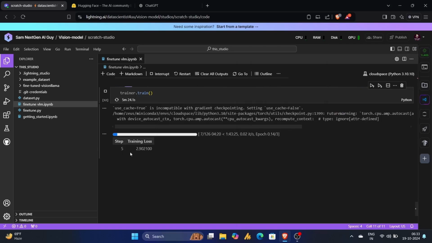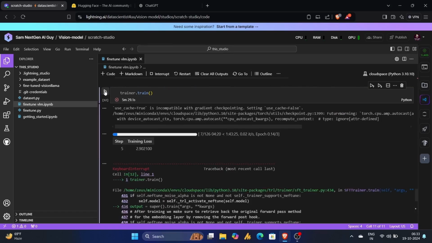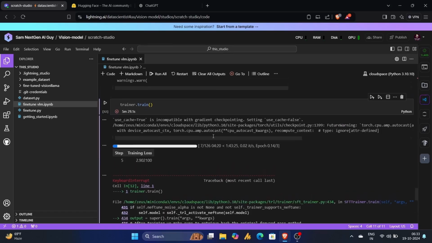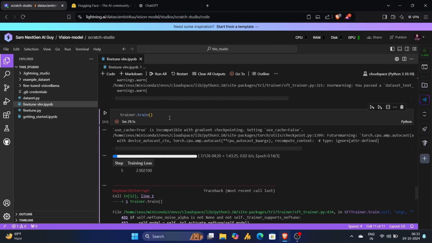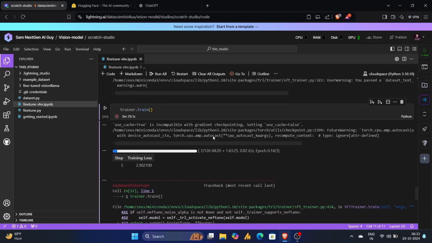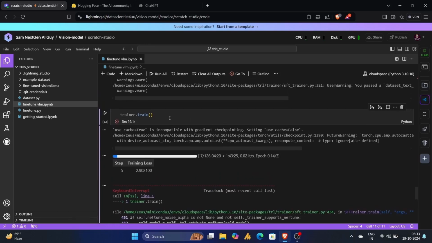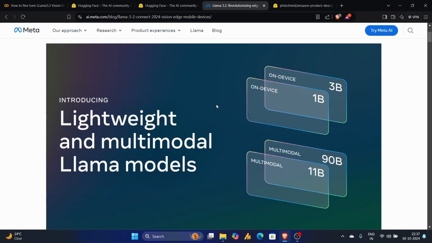I'm not going to fine tune this model fully. I just wanted to show you that it's possible to fine tune this vision language model on your custom data. If you want to fine tune, you can do it on Lightning AI, or if you have a GPU, you can do it on that. So that was the way to fine tune the Llama 3.2 11 billion vision model.